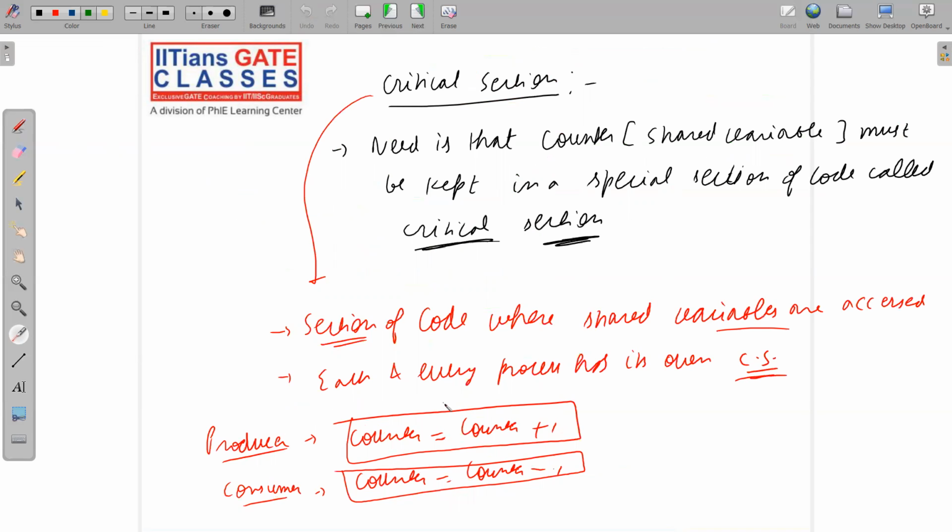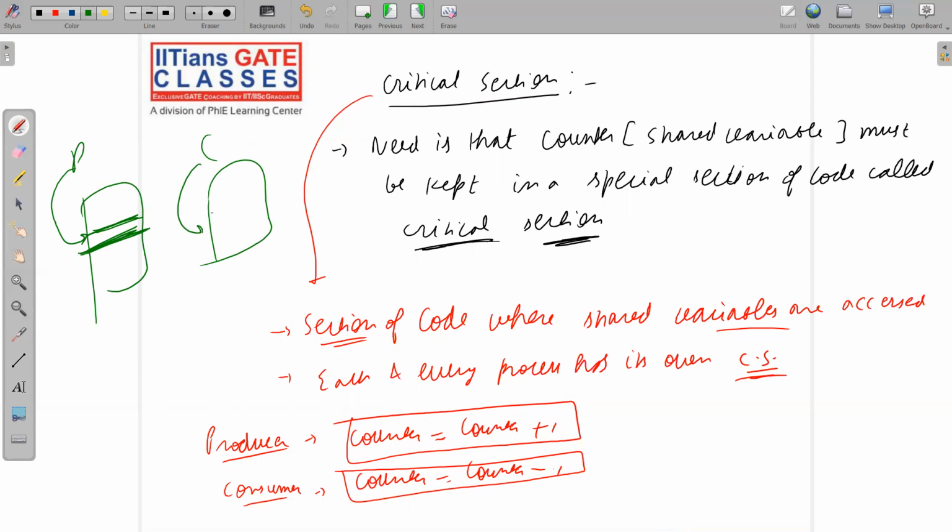Are you getting it? I am repeating again and again. The producer has its own critical section, the consumer has its own critical section, and when the producer is in its critical section, the consumer should not come into its own critical section. This is the producer code and this is the consumer code, and this is the critical section. So when the producer process is in its critical section, the consumer process should not go into its own critical section.